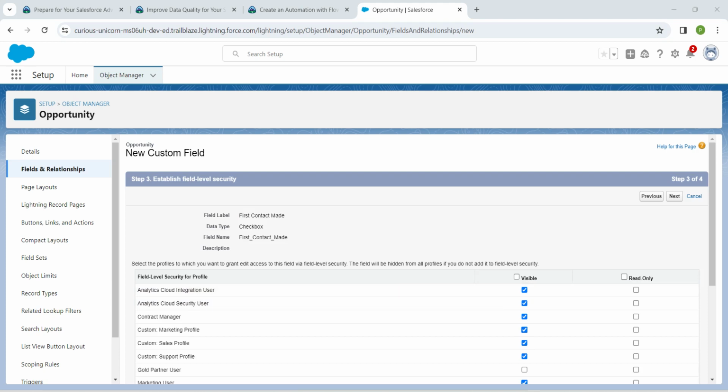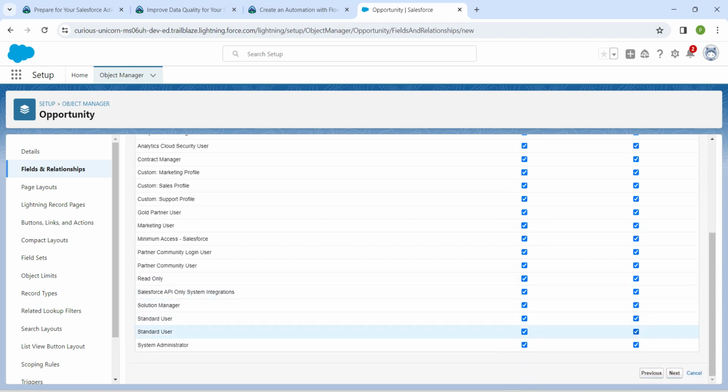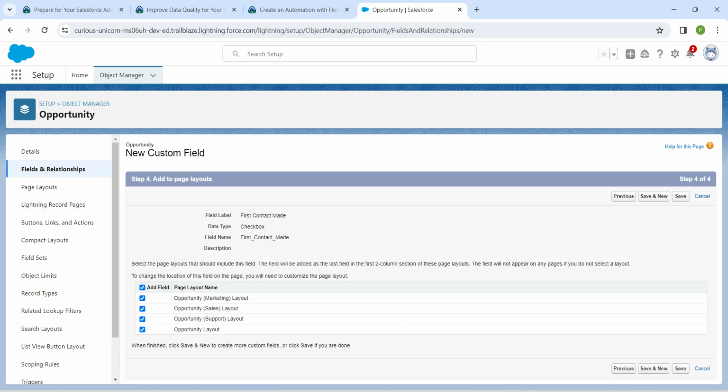So guys, here in read only column header, I'm just going to select this header and scroll down and deselect it for standard user, followed by system administrator. Once it is done, click on next, followed by save and new.